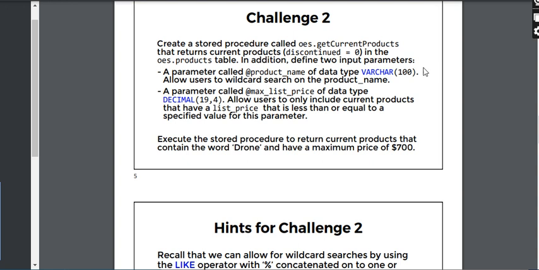In addition, define two parameters, @ProductName and @MaxPrice, right? Give the decimals for the price, and product name is varchar. Give the condition for the product price to be less than the given parameter value. Execute the stored procedure and return the values for maximum price 700, and a particular product name such as drone.